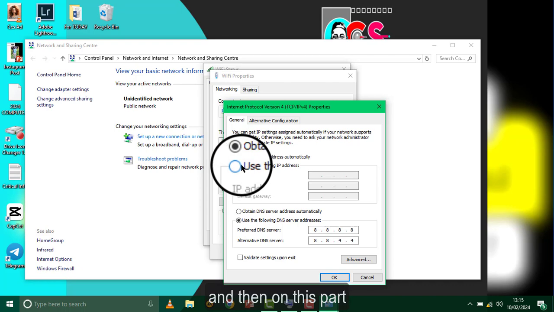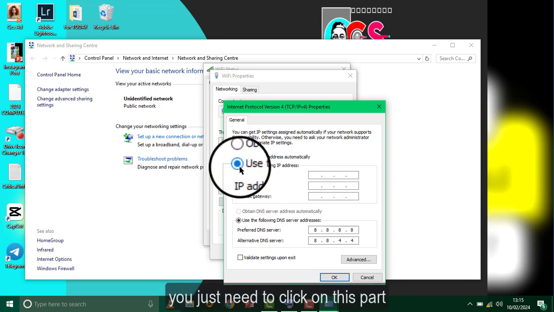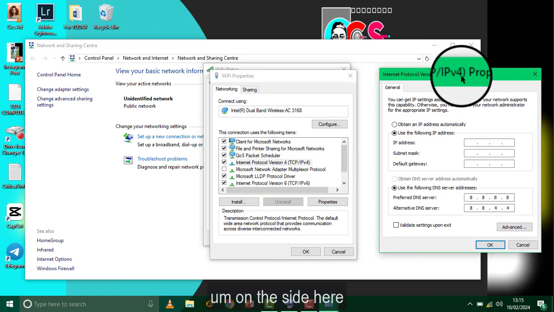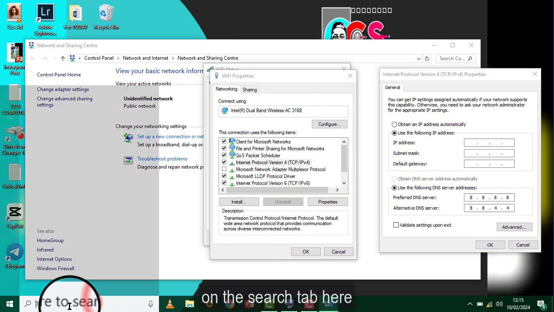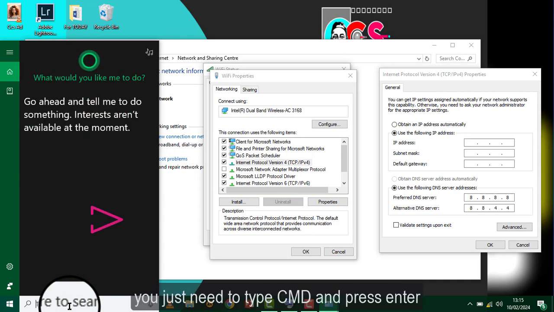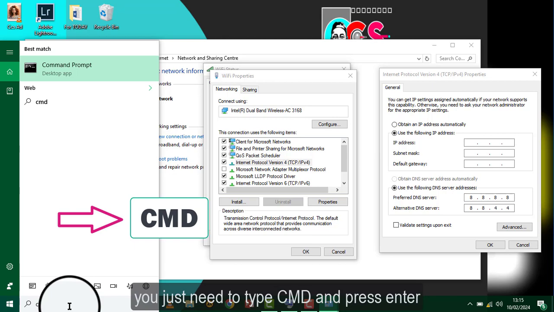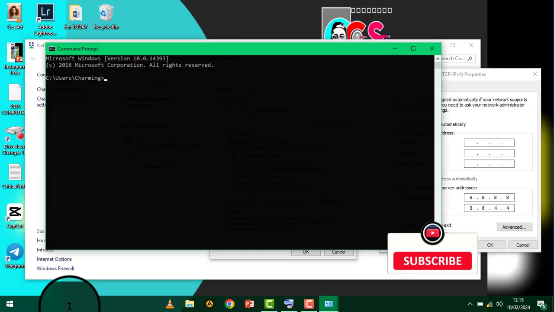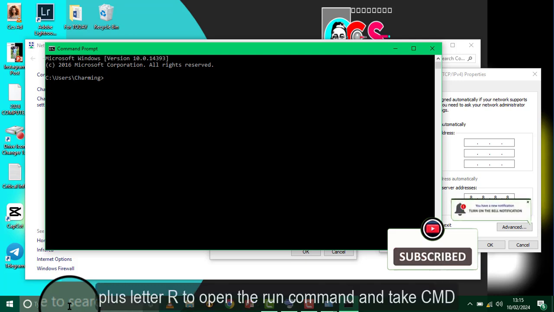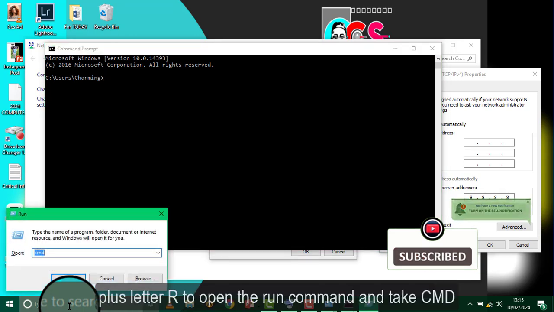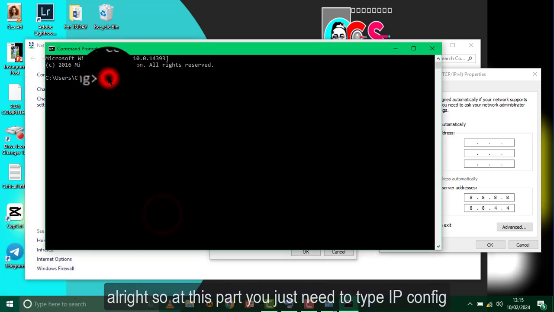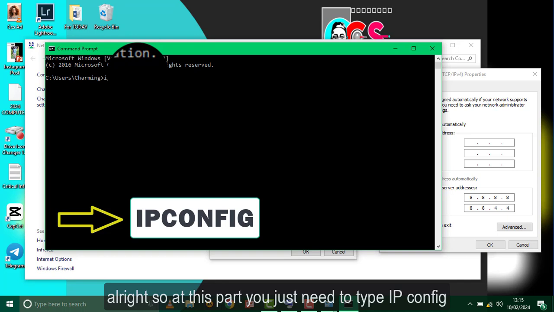And then on this part you just need to click on this part, and then now we can move this window just on the side here. On the search tab here, on the Cortana feature of Windows 10, you just need to type CMD and press enter. Or you can just long press on the Windows key plus letter R to open the run command and type CMD and press enter.